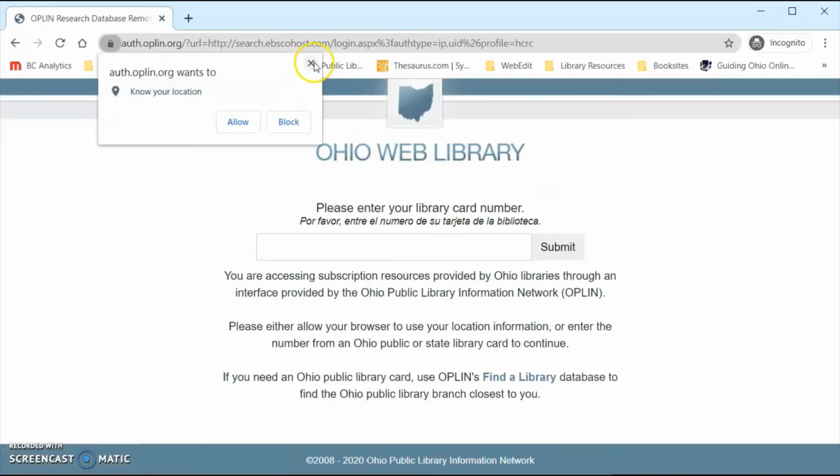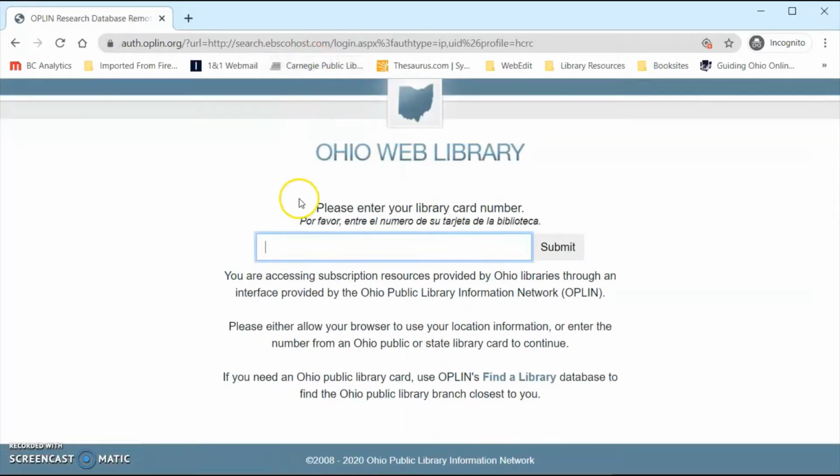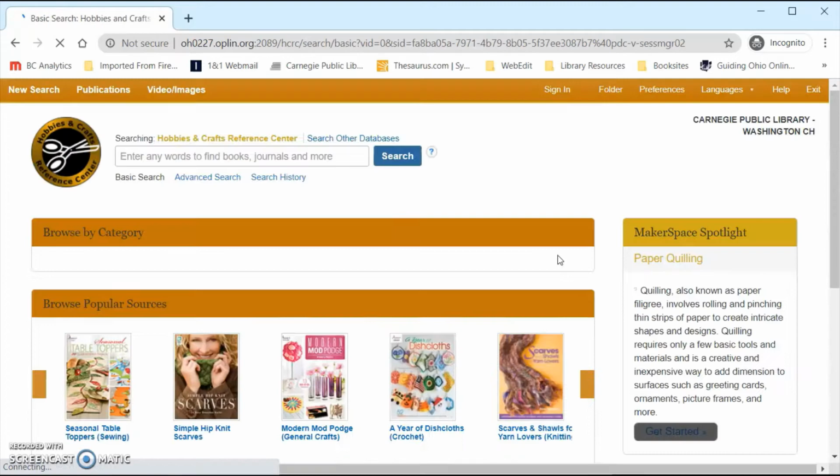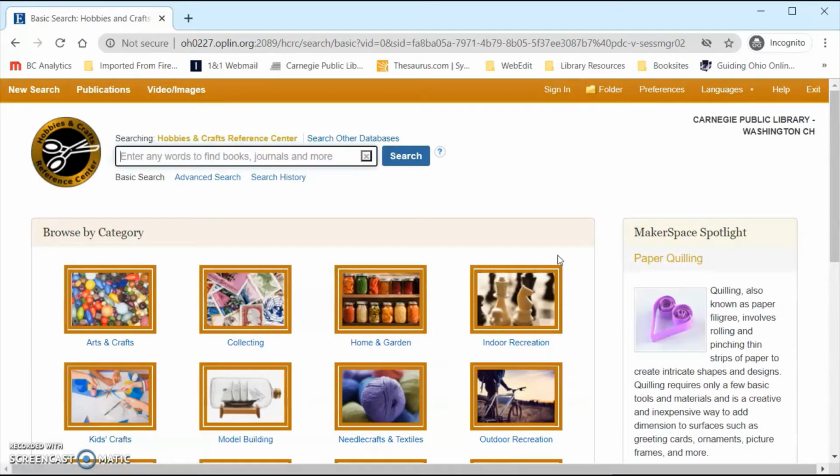Now, you do need a library card from a library in Ohio to access the Hobbies and Crafts Reference Center. So I'm going to type in my library card really quickly, and then I'm going to click Submit. So now we are on the Hobbies and Crafts Reference Center homepage. Everything we need is right here on this page. It's very easy to navigate, very easy to use.